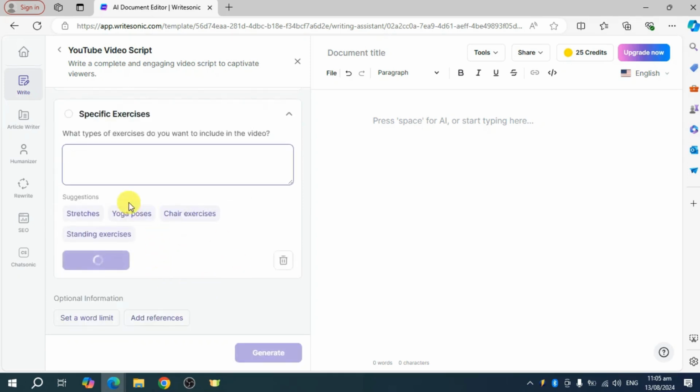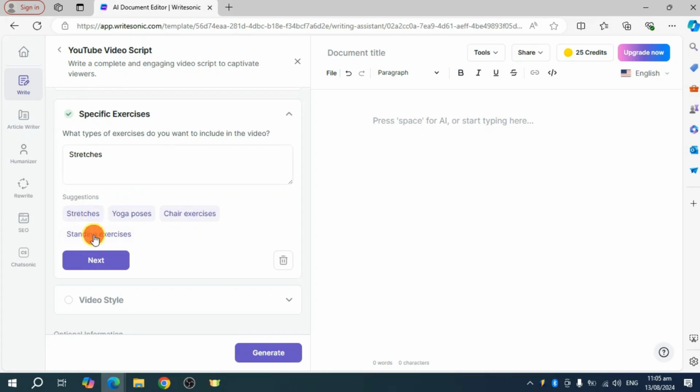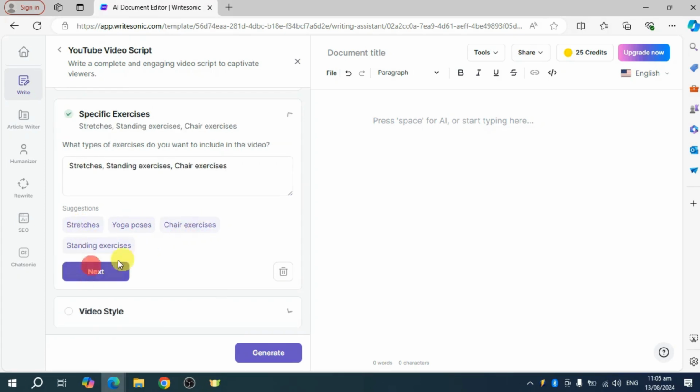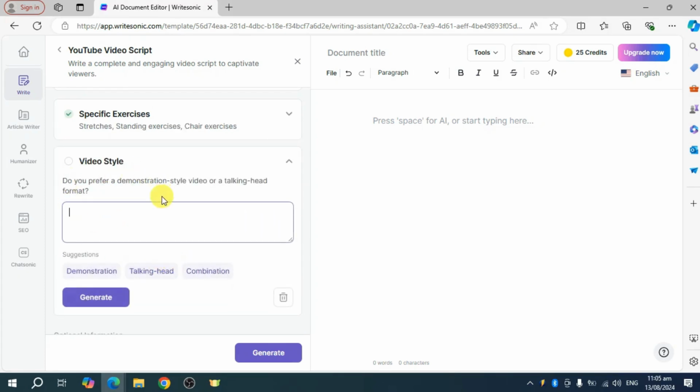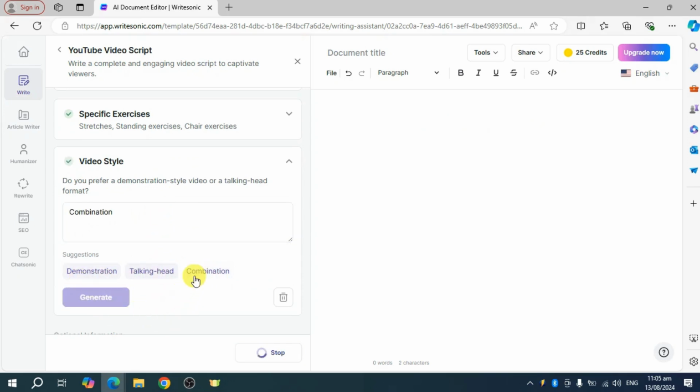And then this will put the specific exercises. I'll head over and put in here such as standing and chair exercises and then click on next. Then put in here the video style. It will be something like a combination of demonstration and talking head. Then click on this generate.